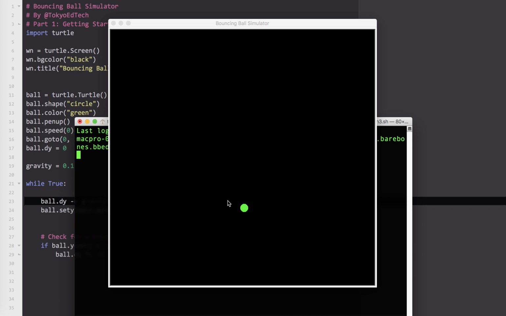Okay, see how it's getting faster? It bounces, getting slower, bounces, getting slower. Okay, so there you have it, a very simple bouncing ball simulator. You can play around with the numbers and see how those things go, but this works pretty well.